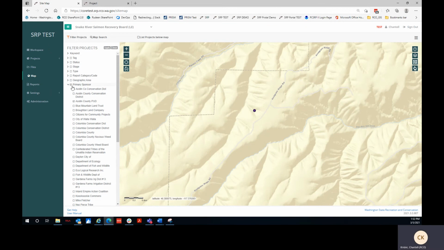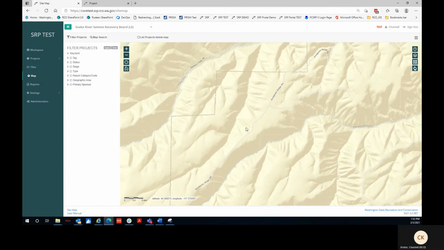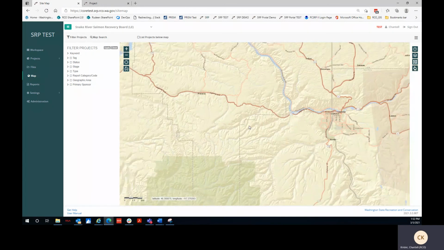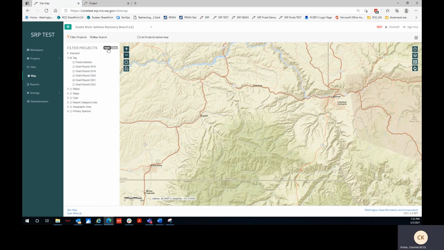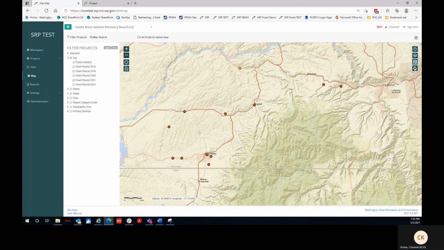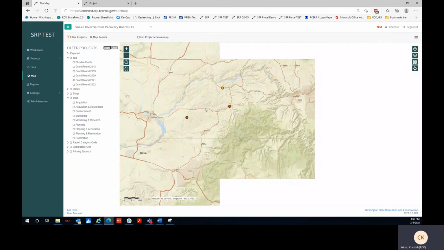If I need to remove the filter, I simply click clear and zoom back out to make a new selection. I can make multiple selections. So I can do a tag, projects that will be put forward in the 2021 grant round, and a project type. These are all the planning projects that will be put forward in the 2021 grant round.